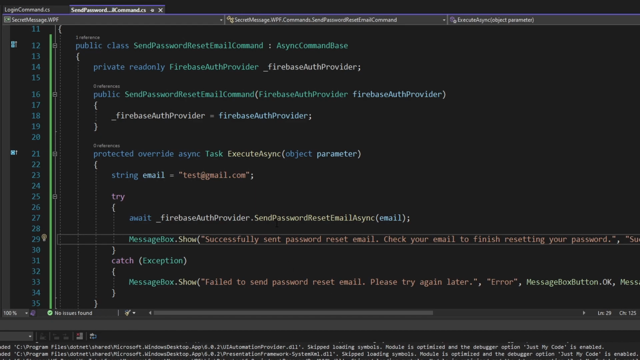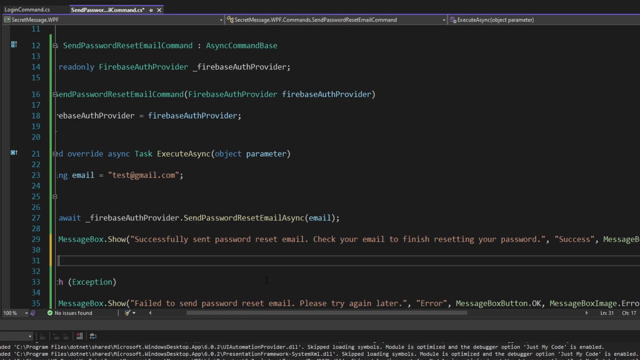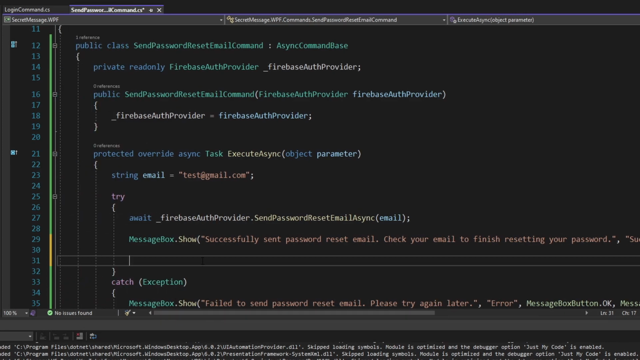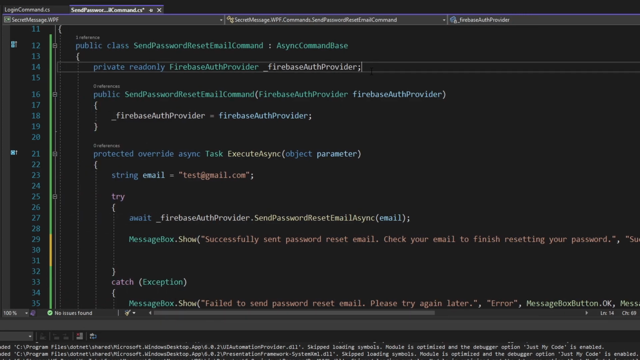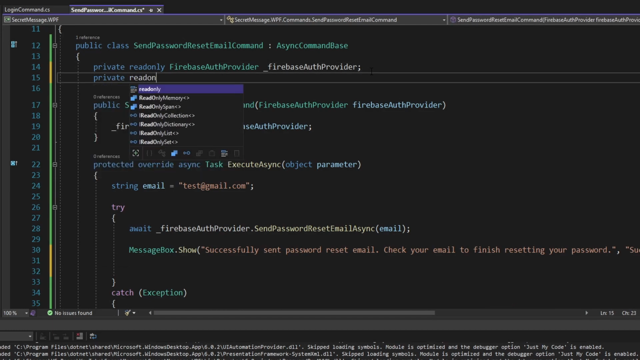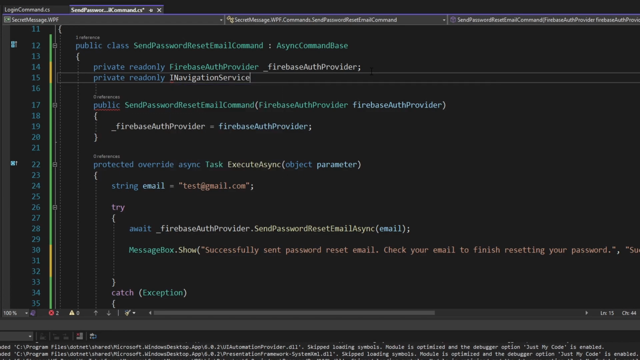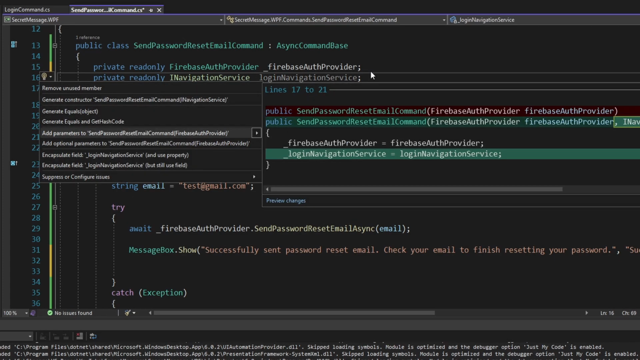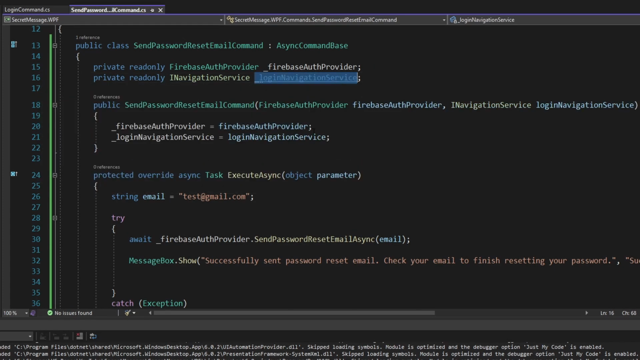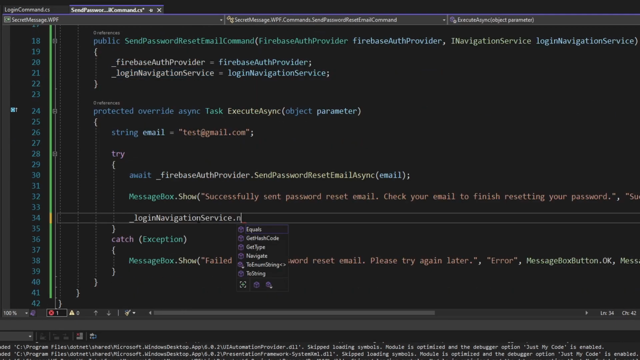Also, after we send this password reset email and show this message box, we should also navigate back to the login page. So for that, we're going to use a navigation service. Let's get one passed into this command. So this will be an iNavigation service. We want to navigate back to the login page. So we'll call this the login navigation service and get that through the constructor. So add a parameter for that. And then we'll simply just call navigate on that navigation service when we're finished sending the email and showing the message box.